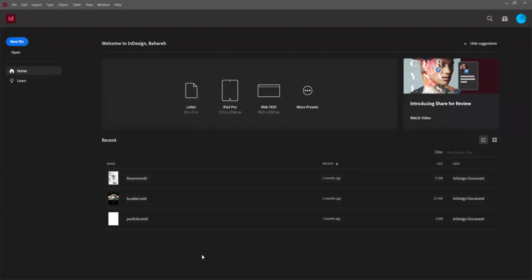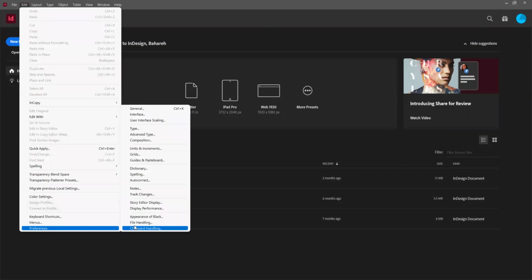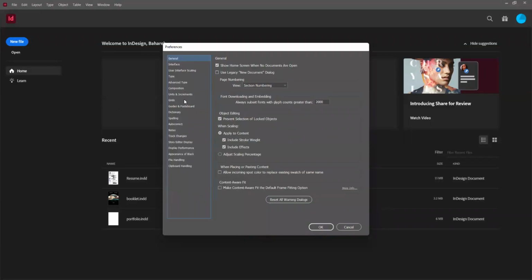Hello, in this video, I'm going to talk about the adjustments that we need to do before starting any project in Adobe InDesign. After you open InDesign, you can see the welcome page, and on the top, if you click on Edit, select the last option, which is Preferences. Then we have access to all different options that we can edit for each project. If you click on General, it opens the Preferences window.